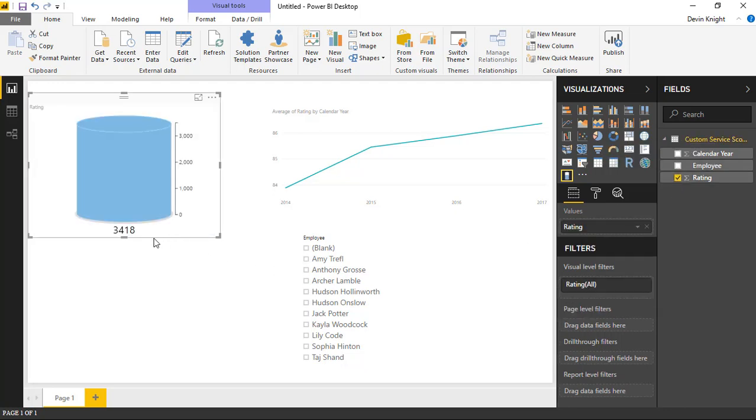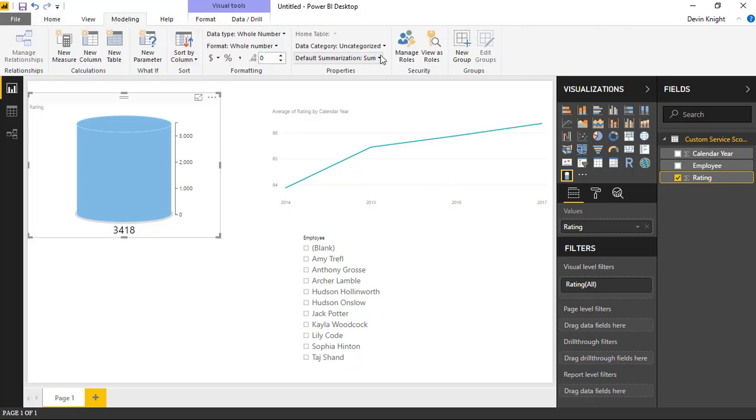Now, you'll notice immediately here that it's giving us a very large number. That's because it's actually bringing in more than we need. Rather than bringing in a sum of the ratings, we really want to look at an average of the ratings. So we can switch this from a sum to an average one of two ways. One, we could select the value here, go up to the modeling section here, and we can tell it that we want to always average instead of sum. That's one way we can do it.